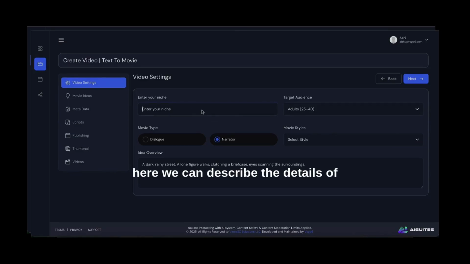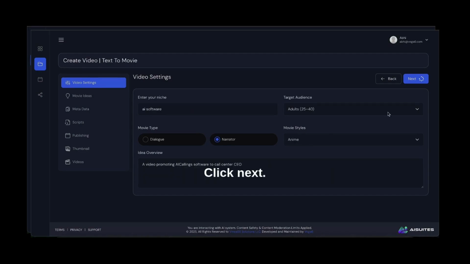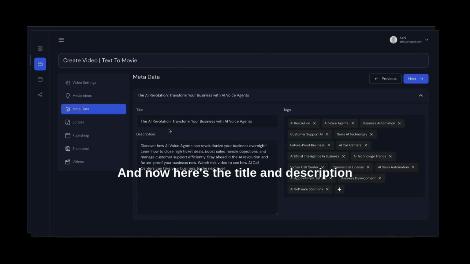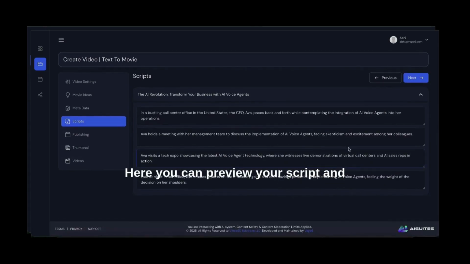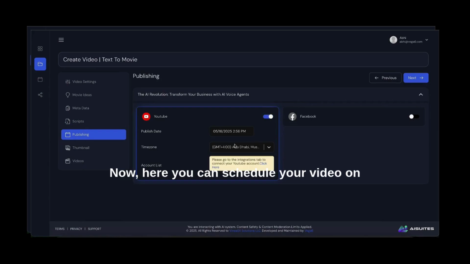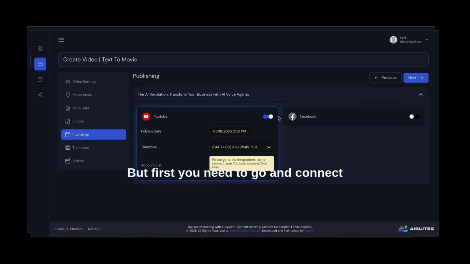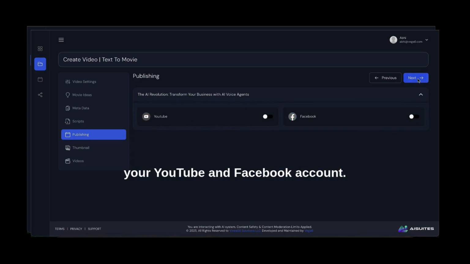Now of course here we can describe the details of what kind of video we want to create. Click next. Here you can pick from different video ideas. Click next. And now here's the title and description for your video that you can later schedule on YouTube and Facebook as well. Here you can preview your script and edit, modify it to it. Click next. Now here you can schedule your video on YouTube and Facebook if you'd like to do that. But first you need to go and connect your YouTube and Facebook account. Click next, select your thumbnail.